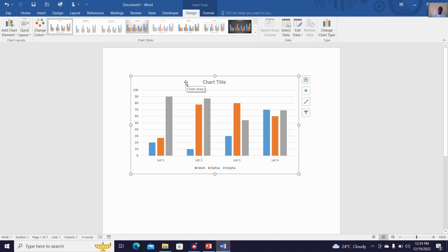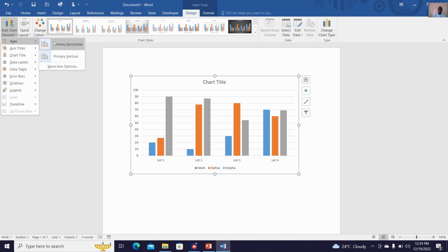So to add any given element in a chart, elements of a chart are just like parts of a chart. So I can talk about, we have got the axis, which you can have there, y-axis, which is the vertical axis, and then we have x-axis, which is the horizontal axis.